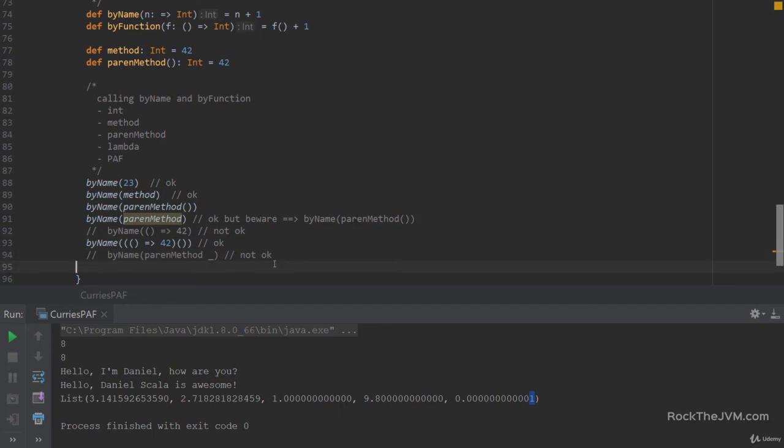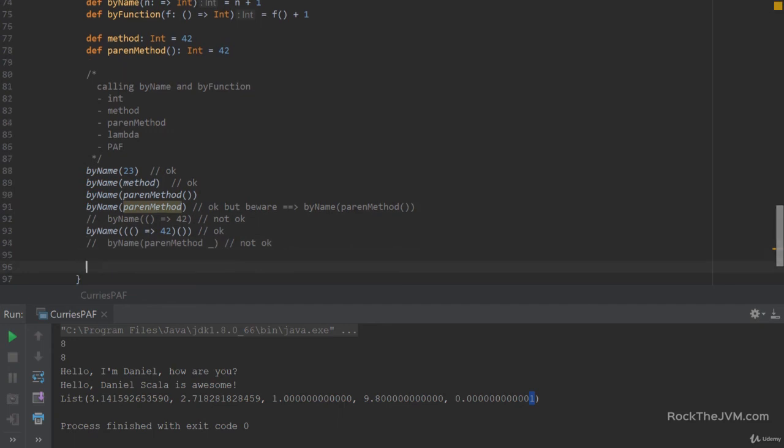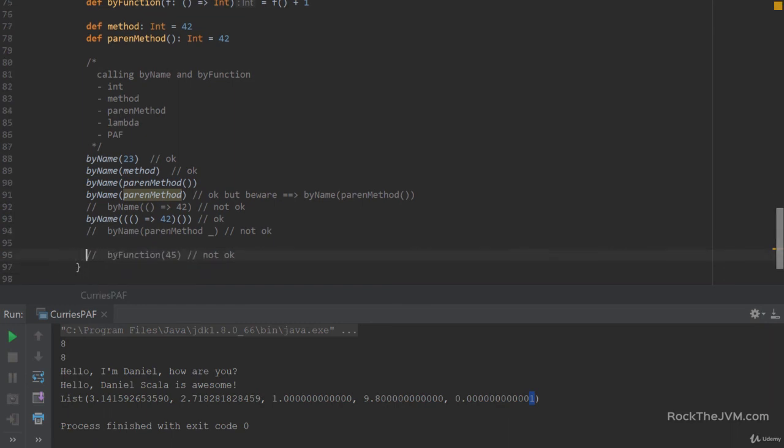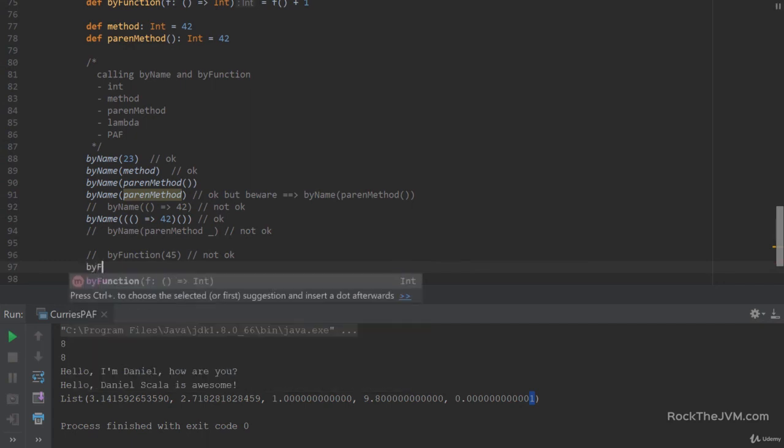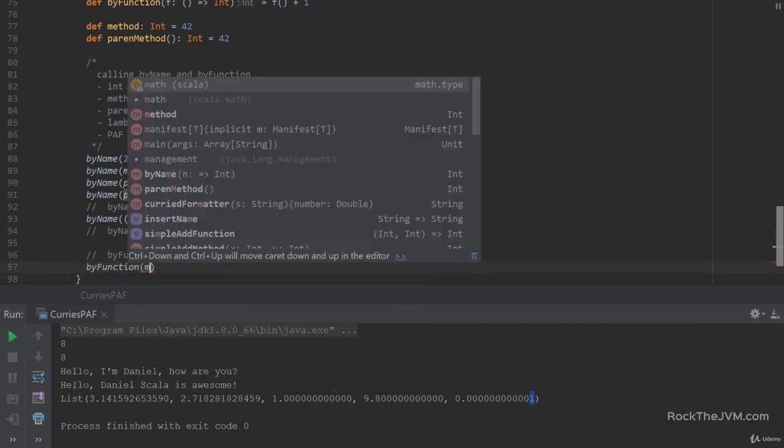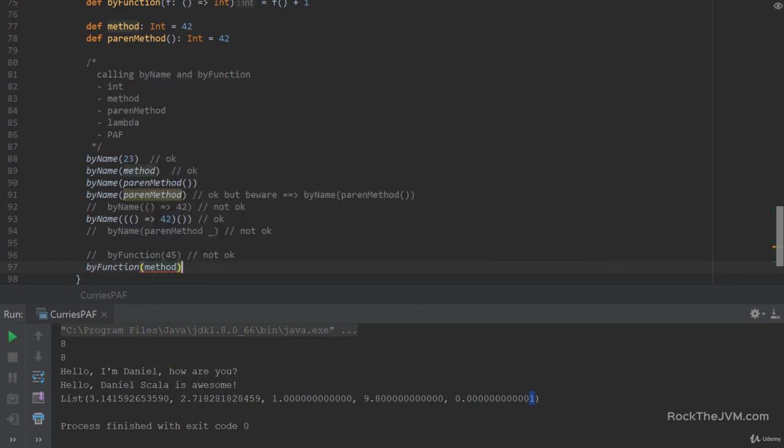All right, so let's now use the by function method. So if I use by function with an int like 45, obviously this is not fine because this is an int and by function expects lambda, so this is not okay. This should be pretty basic. Also, by function with a method, with a parameterless method is not okay.